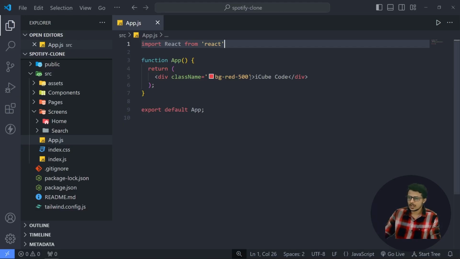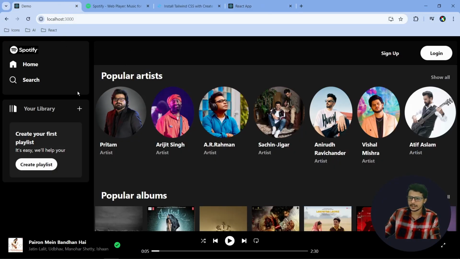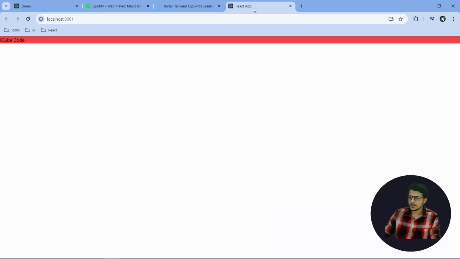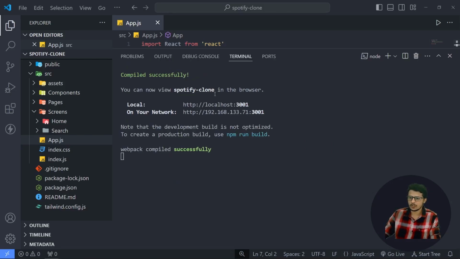Now we can go to the next step, which is creating the navigation bar. First we're going to create a navigation bar, then we'll come to the home screen, then the search, and then we'll see how we can design this particular thing. After that we'll see how we can play the song. So these are the four steps we are going to go through in this project.